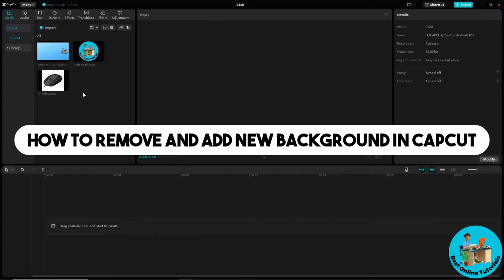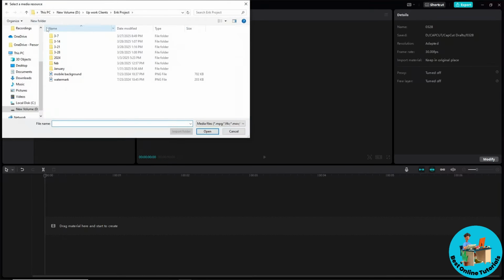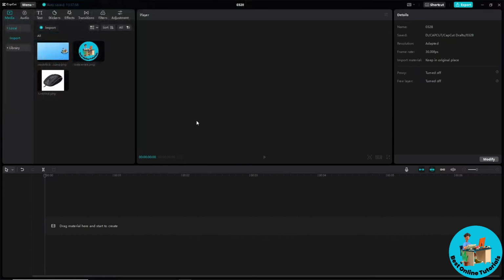This is how to remove and add new background in CapCut. So first thing that you will do guys is open up your CapCut, and from here go for the media on the top left corner and go for the import and just simply select the background picture that you have or video and the subject that you want.